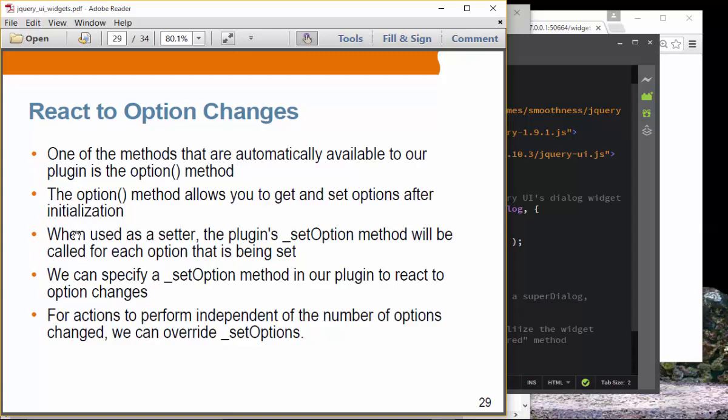Okay, and then we can actually provide some event handlers. One of the methods that are automatically available to our plugin is the option method. The option method allows you to get and set options after initialization. When used as a setter, the plugin's _setOption method will be called for each option that is being set. So this _setOption is basically an event handler whenever an option is set, and then we can specify the _setOption method in our plugin to react to those option changes.